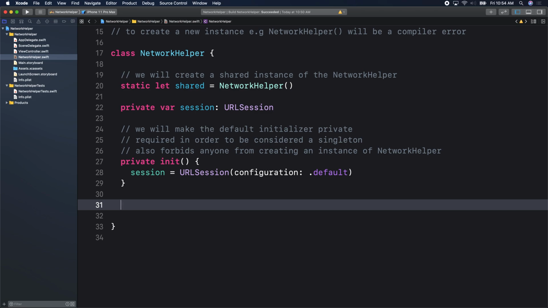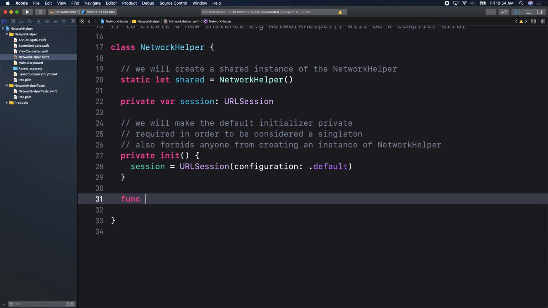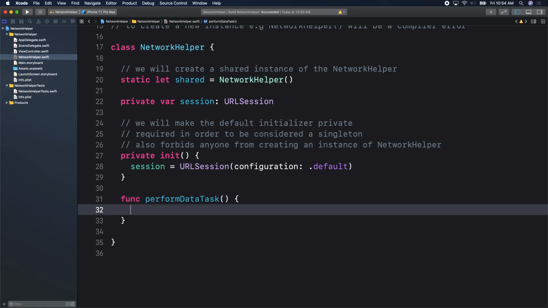So first of all, we'll create a function. We'll call the function perform data task. The objective of this function is to only get data. We've seen data for the last 2.5 weeks. We know what data is. Data are bytes. Bytes you get back from JSON. Bytes you get back in the form of an image. We've seen bytes from JSON. We've seen bytes from an image, right?